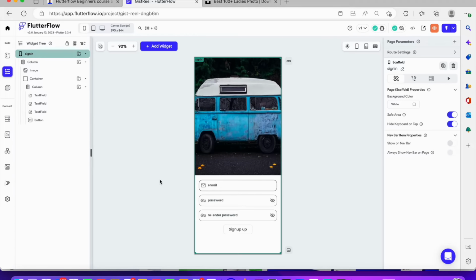And you go ahead and create a login screen. Remember, when you're creating the login screen, the only thing your users are going to use to log in is the email and the password. They do not need to re-enter the password.